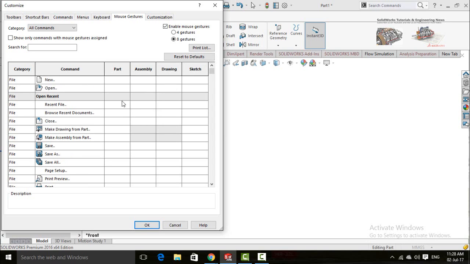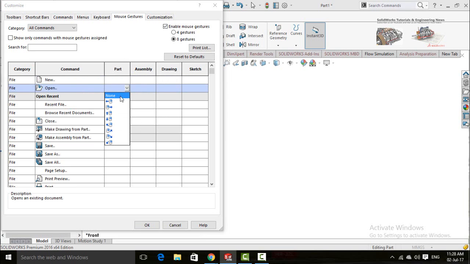If you want to apply a new gesture, let's suppose I want to apply a mouse gesture to the open command in the part column. So press on this arrow and select the gesture position and then click on it. The gesture will be applied.